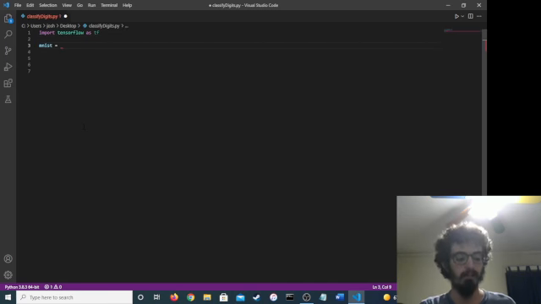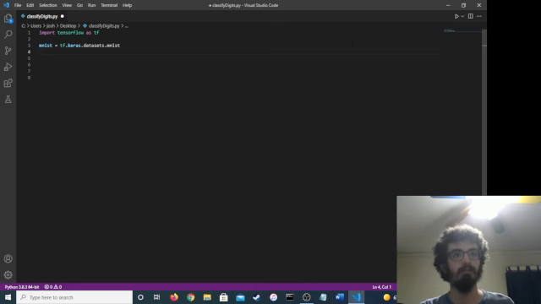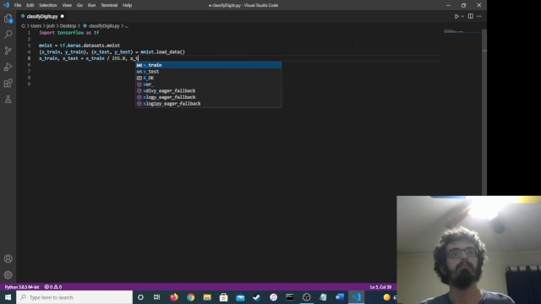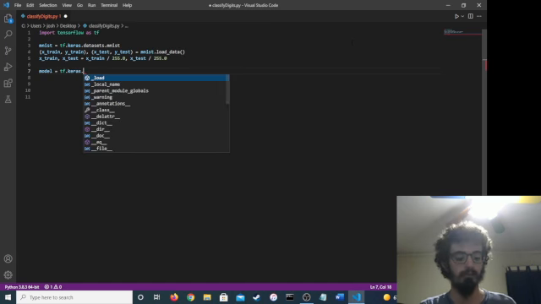So we're going to get the MNIST dataset of handwritten numbers. We're going to load the data. We're going to create our model.